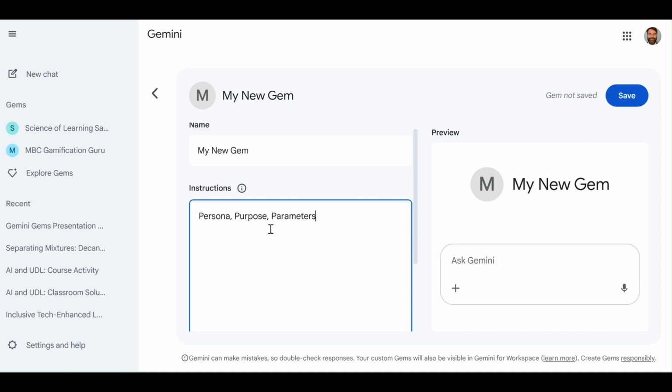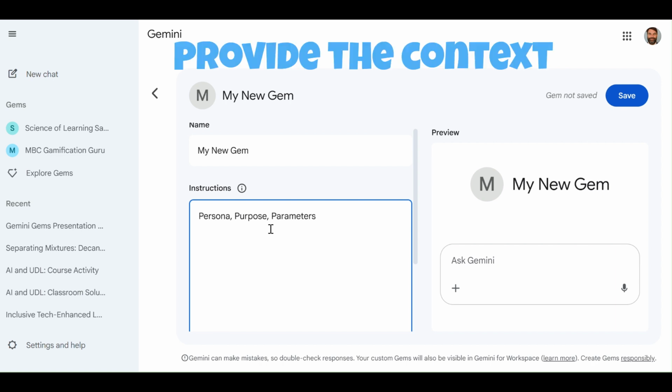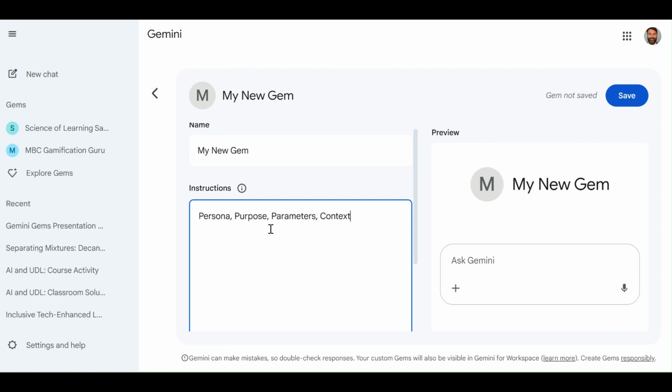Context matters. Describe the teaching and learning situation. For example, this gem is for use in a flipped classroom, where students explore content before class. It supports senior level physics energy concepts. Good context helps the gem give relevant, on-task responses.